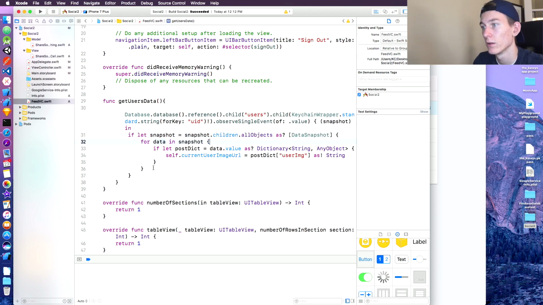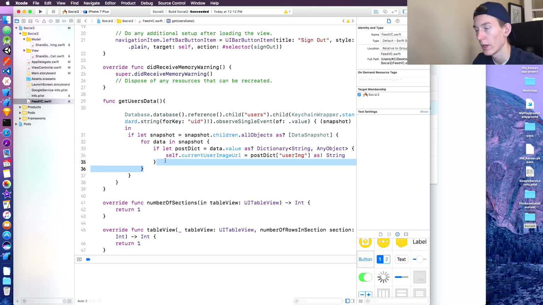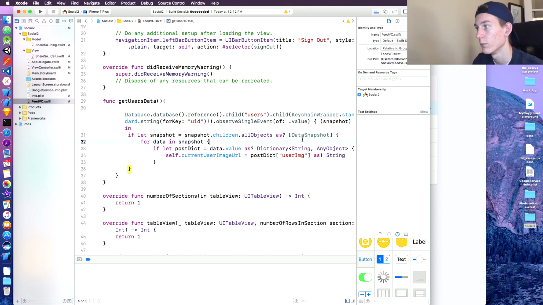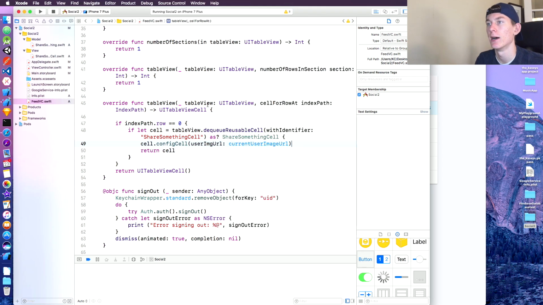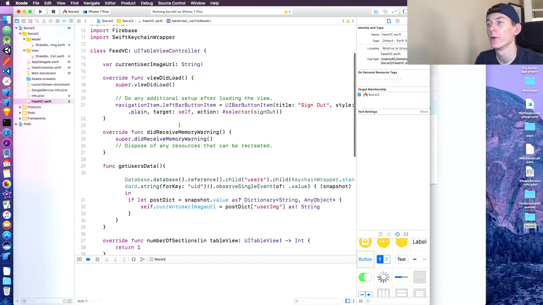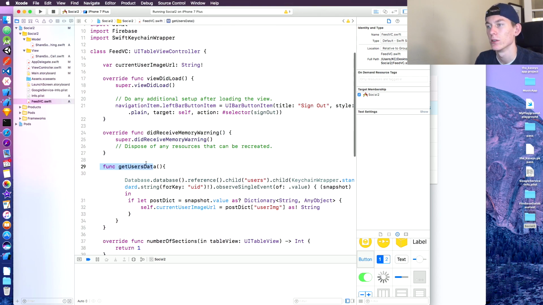No, we can't do this. Bad idea. I've done this before. It's very bad. Snapshot.value. Now, you know what? I forgot to do something. We created this function, but we actually never even called it. So let's copy this. Post that in the view to load.